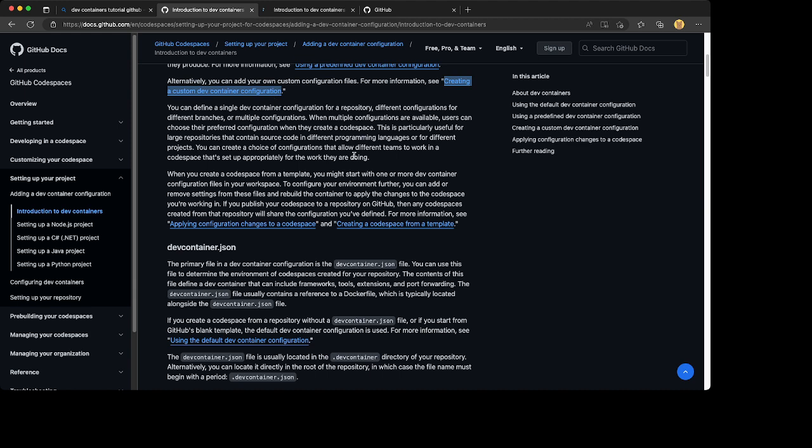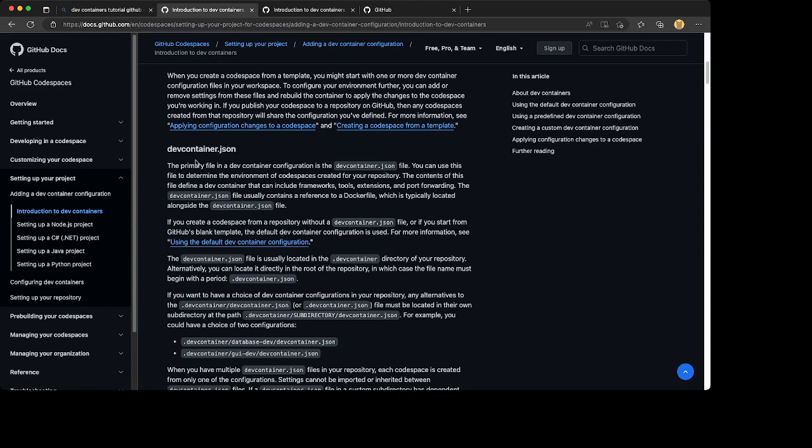Then this one, just to have a tab open. Dev container JSON, so it's going to be describing the JSON file that is needed to define this environment, this container. So it's going to be devcontainer.json. It can contain framework, tools, extensions, and port forwarding. And it can reference a Dockerfile, which is alongside that JSON file.